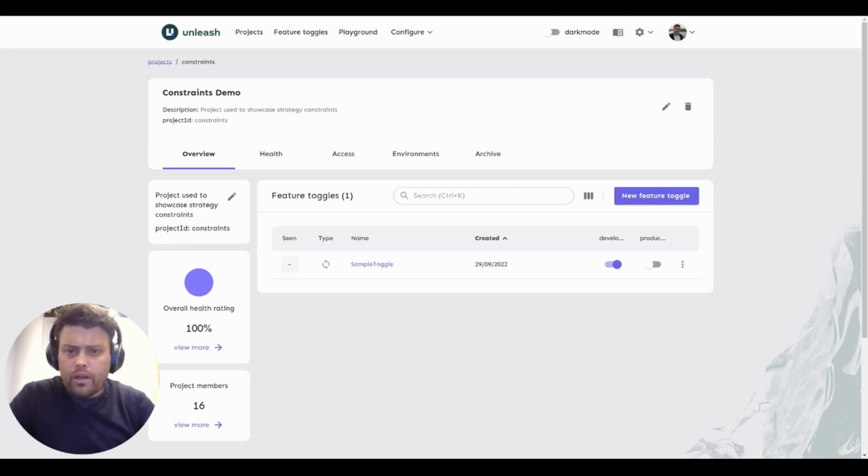And you can also combine any number of constraints with a strategy. And you can have different constraints for different strategies, basically allowing you to compose any combination of and or rules you desire. This gives you full control of who you want to expose a new feature toggle to.